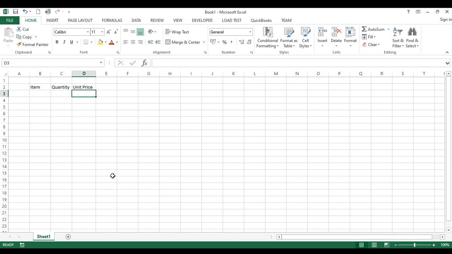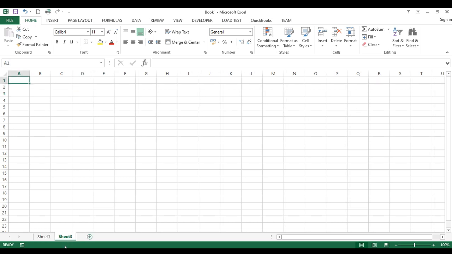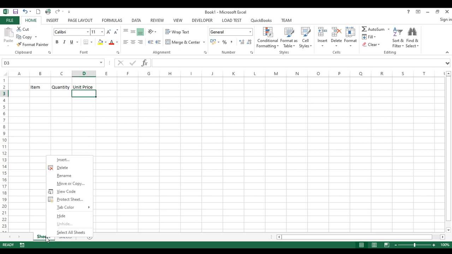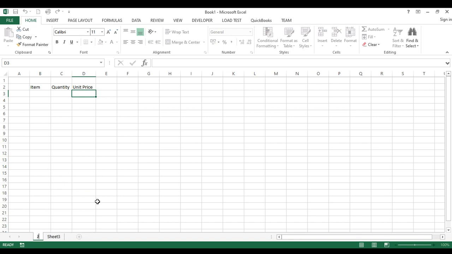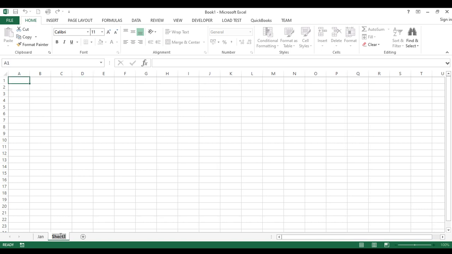So in this particular file, we have one sheet. We can add other sheets by clicking this plus. See, so we've got another sheet. And we can rename this sheet. For instance, we can rename this January. I can right click and choose rename, or I can double click and type Feb and press enter.